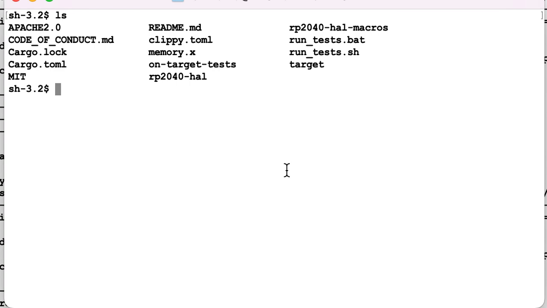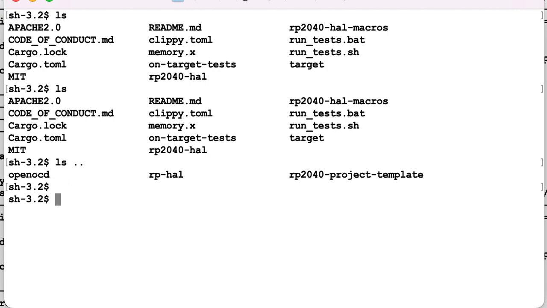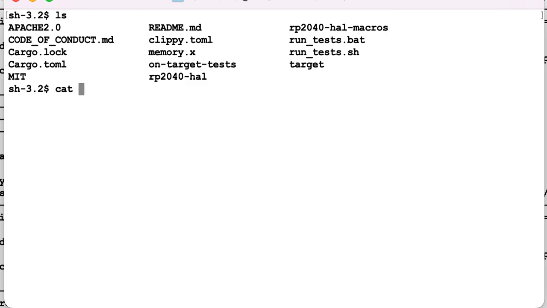So Raspberry Pi Pico, we can program it in Rust using the repository rp-hal. So I have cloned this repo, and this is what the content looks like for the repo. Let's examine Cargo.toml.